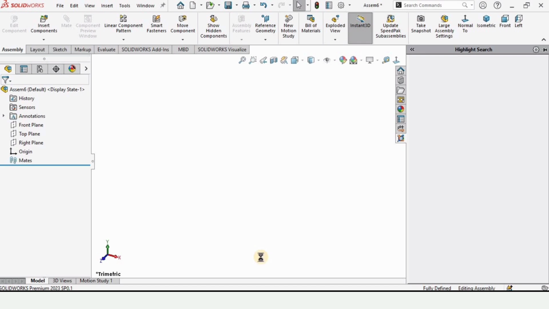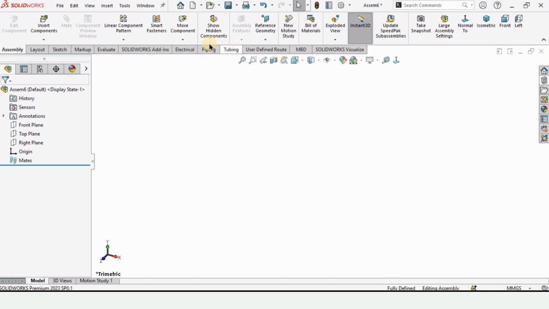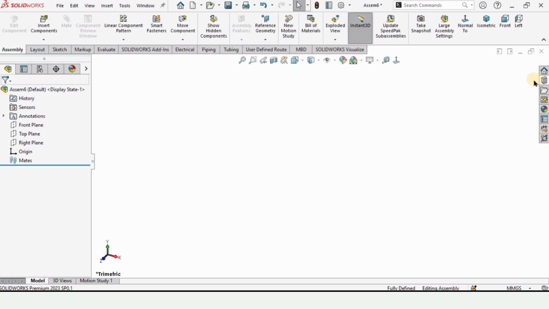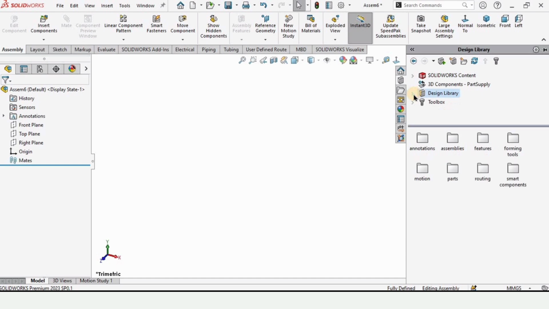As soon as you do this, the design library will open, and also in this tab you will easily find piping and tubing options, although many other options will get enabled. So go to design library. Let me close it first. In this design library, just expand it, and here we have the option available for routing.